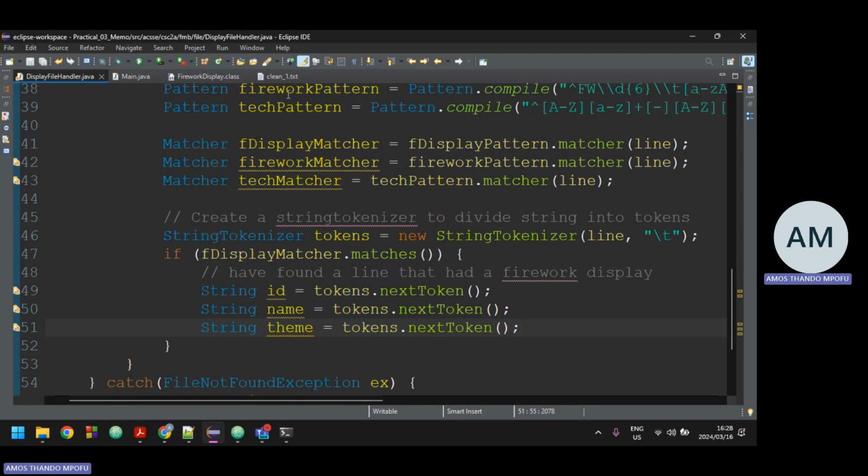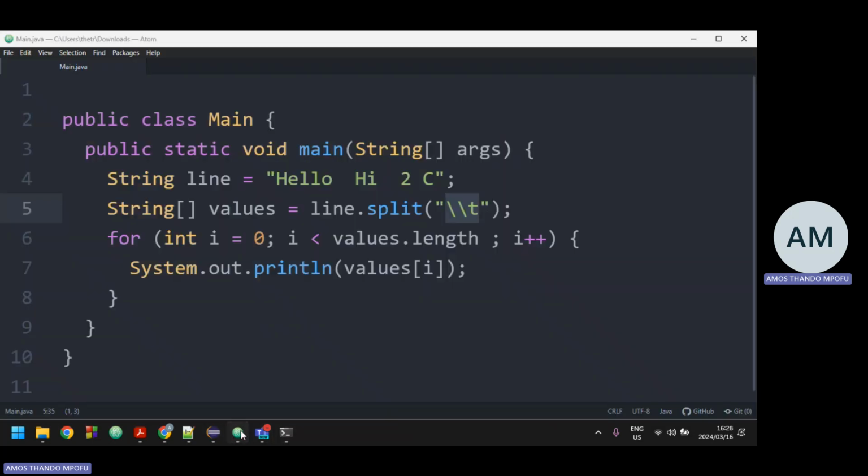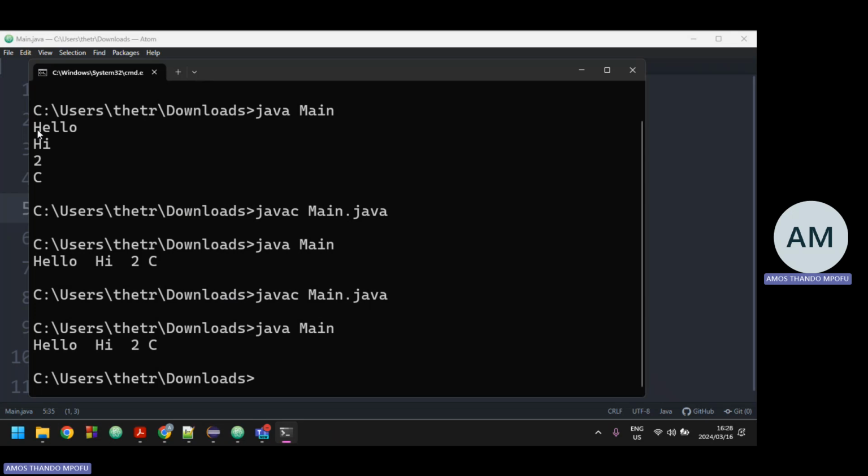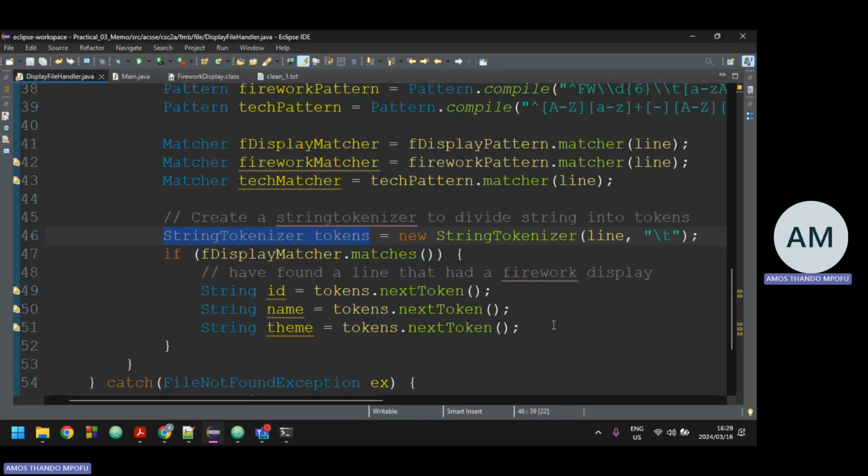So in this order, remember this is divided into tokens, so it's separated. It's like this: we have hello, we have hi. Every time I call nextToken, it extracts that information. If I call nextToken the first time, it extracts this first string. I call it the second time, it extracts the second string. The third time, the third string, the fourth time, the fourth string. So that's how it works.